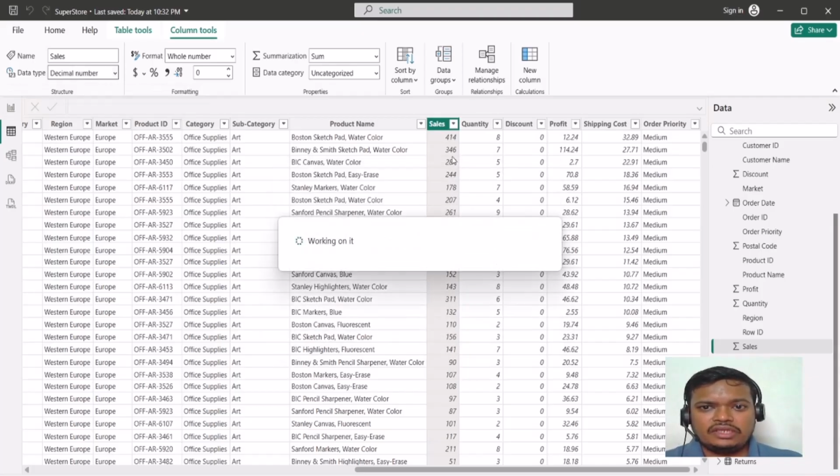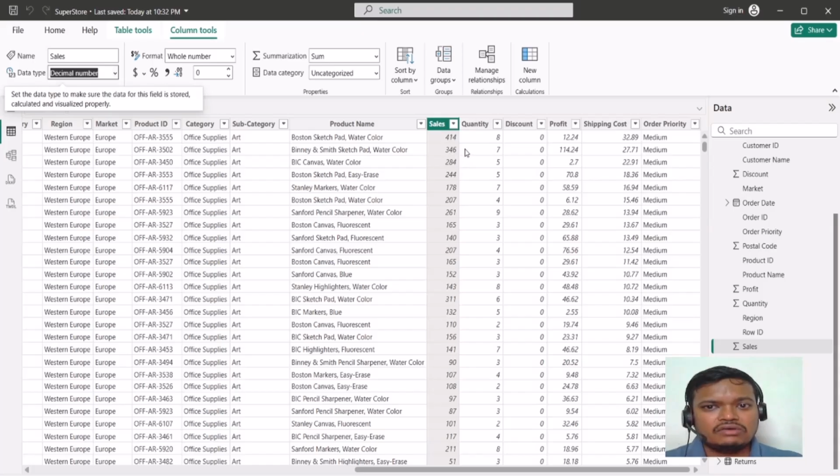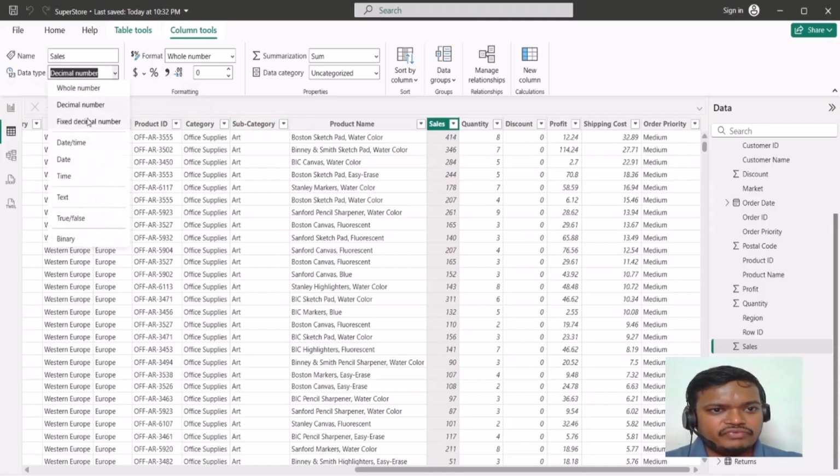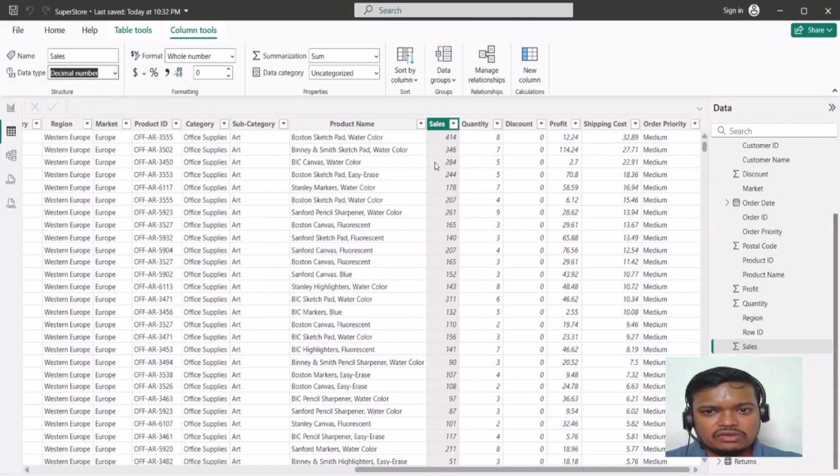Yes. Again, it will select it. But now we have already transformed our data to the whole number. That's why this is happening. But let us try fixed decimal number. It will work or not, I'm not sure. Yes, it is not working.